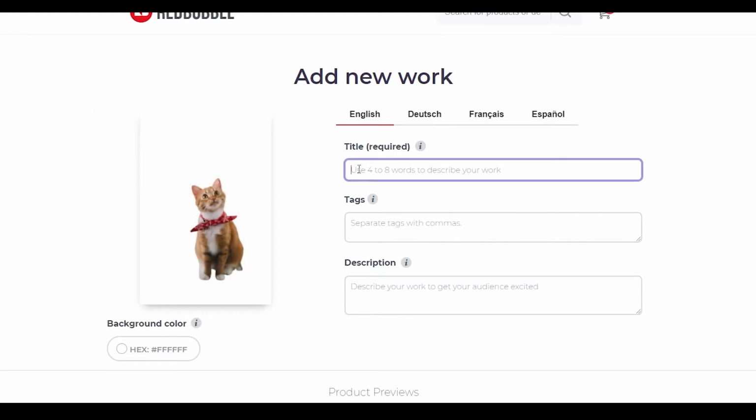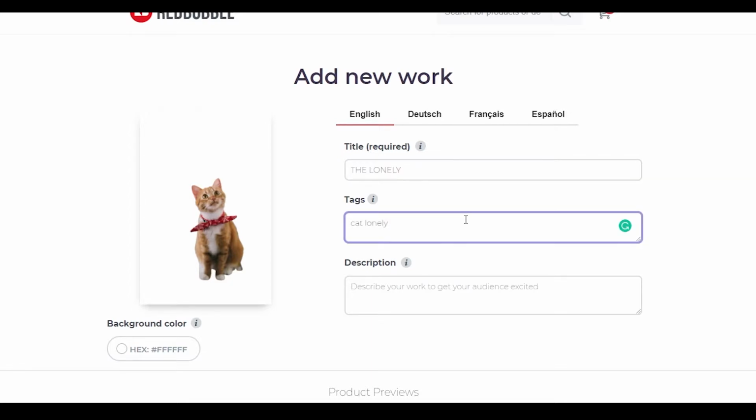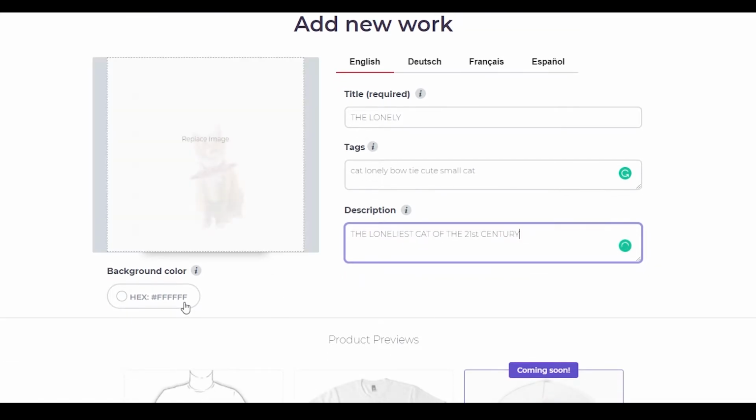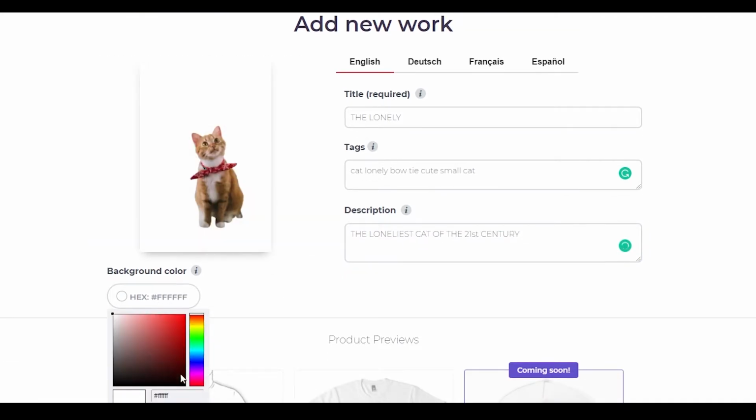In the title, type in something catchy. In the tags, type in cat, lonely, bow tie, cute, and you can even type in small cat and stuff like that. After that, put in a description. In the description, put in stuff that is related to your cat. This doesn't have to be very long. This can be a very basic thing. You can type in the loneliest cat of the 21st century. After that, simply choose the background color. Click on the background color, and then click on the black button.